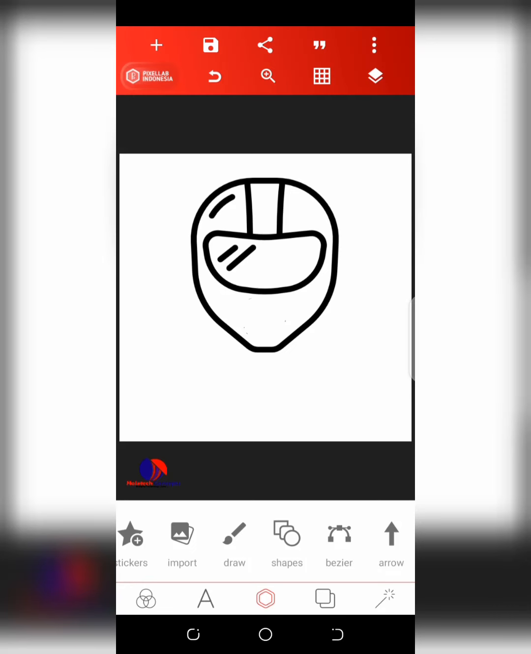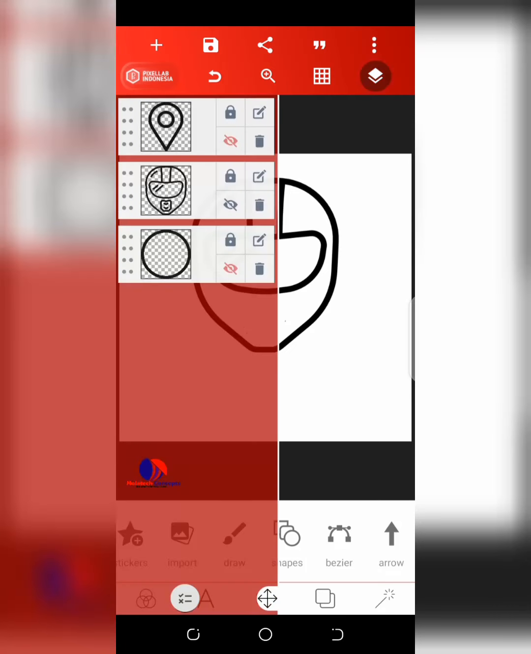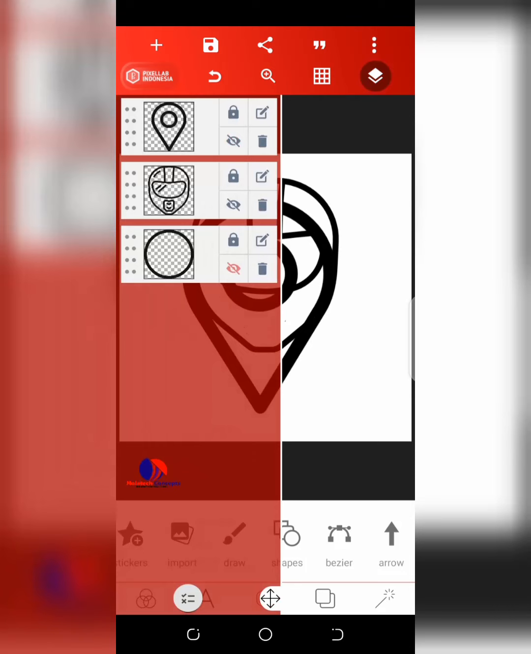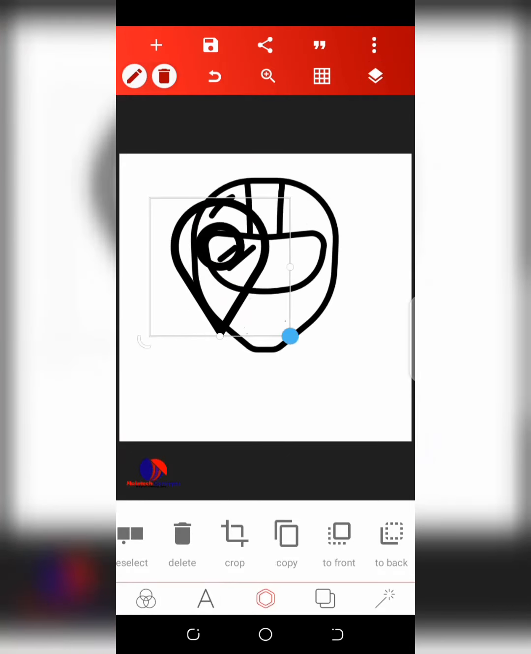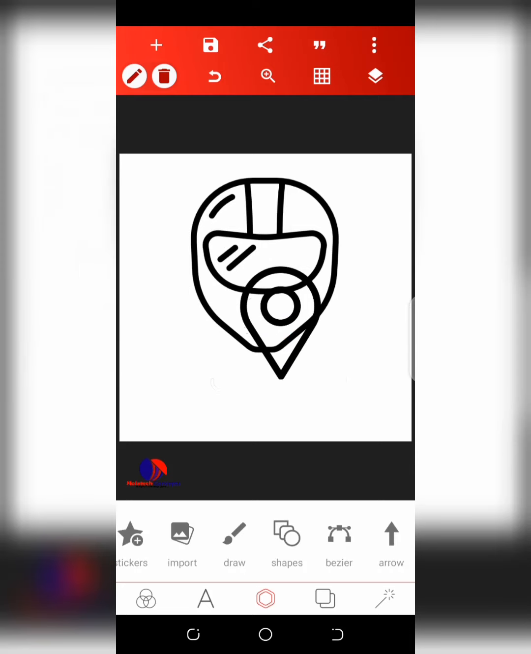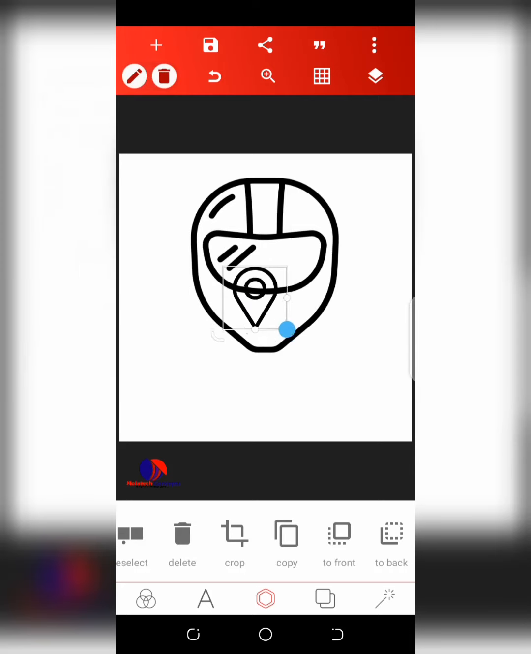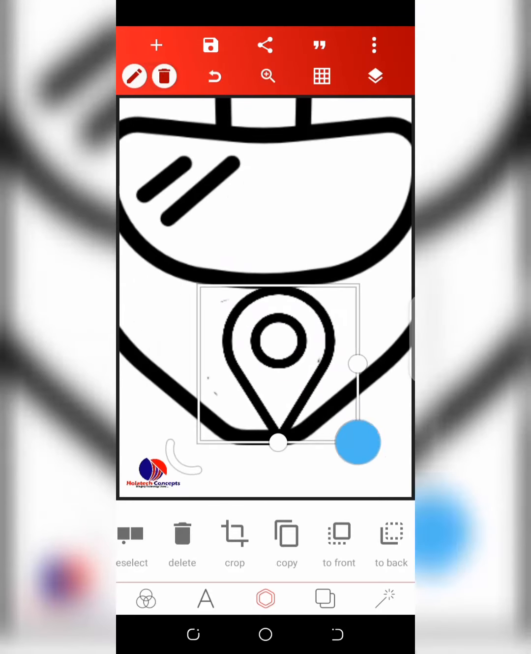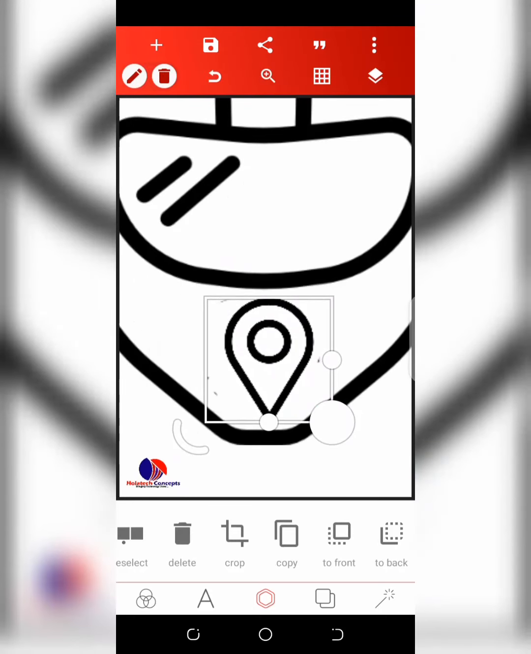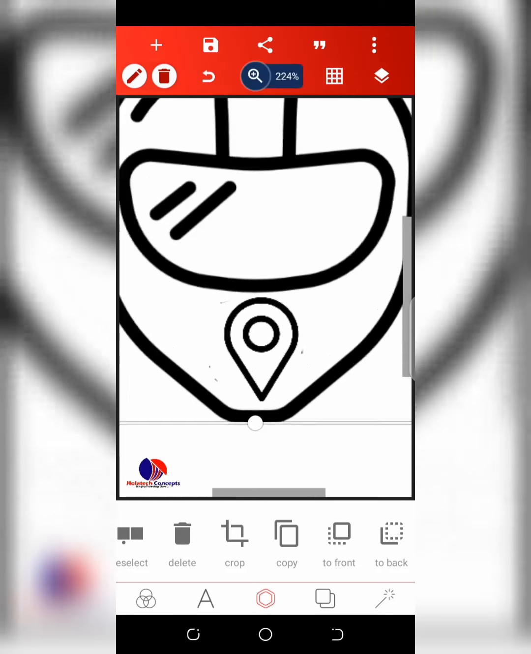So I'll bring back my location icon. So this is my location icon. So I'm going to reduce the size. Let me zoom in. Okay, I'm going to place that here. So I'm going to zoom out.